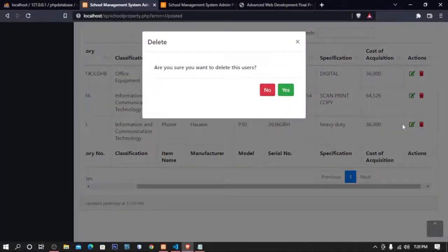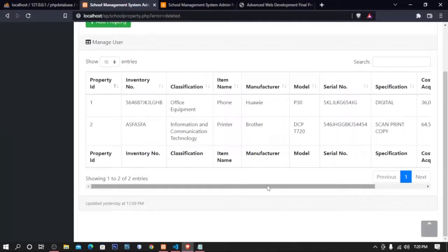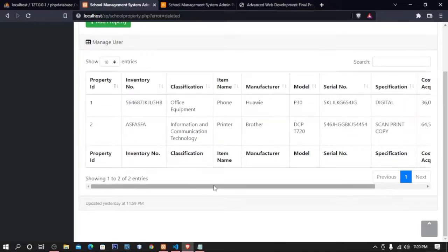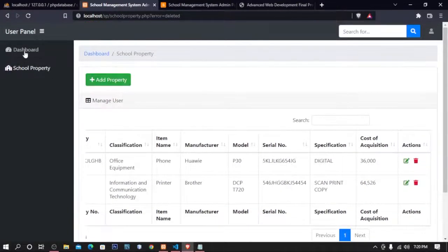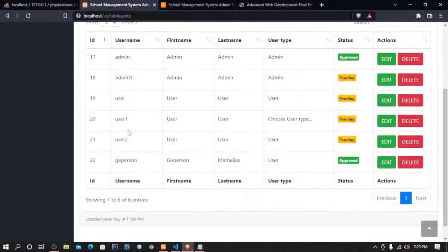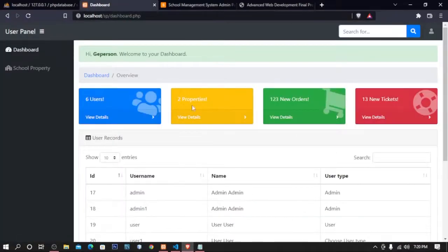We try to delete. Are you sure you want to delete this? Okay, yes. Oh, the item is already removed. I have also provided the dashboard, with the count of how many users are registered, and you can click on that. Properties, never mind for this because we do not have this functionality yet, but in the future we can improve it.